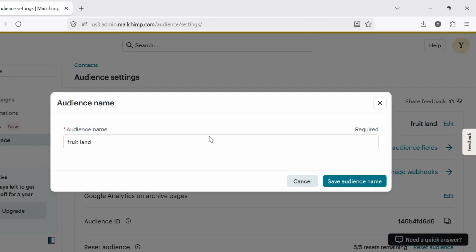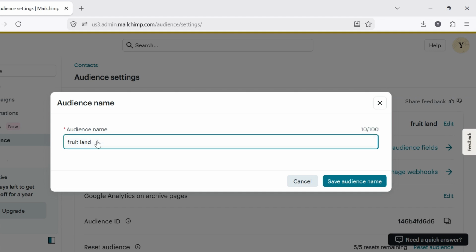Once you're happy with the new name, confirm the change. Mailchimp will apply the update immediately, and you'll see the new name reflected throughout your account. If you don't see the change right away, simply refresh the page.